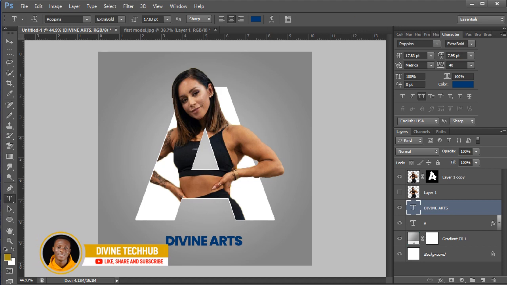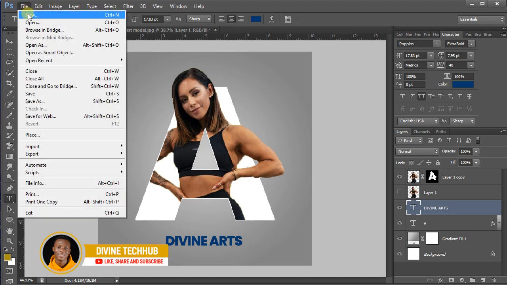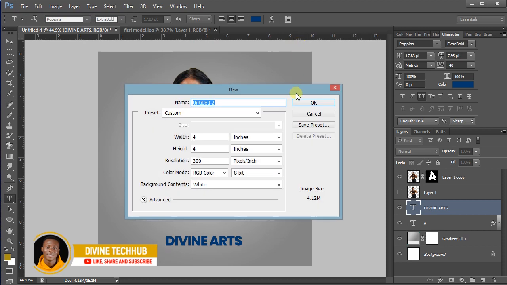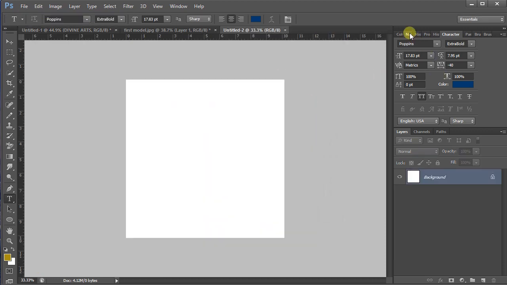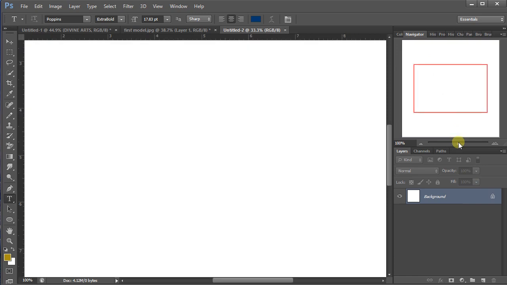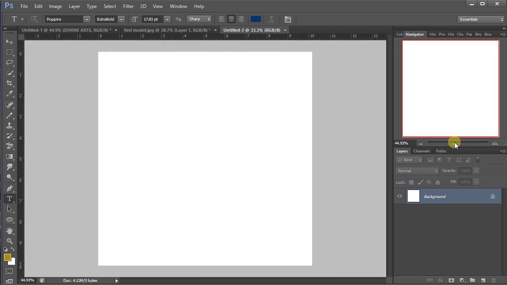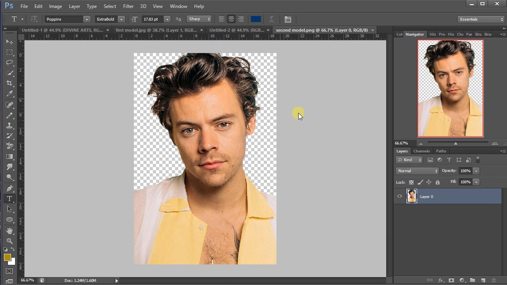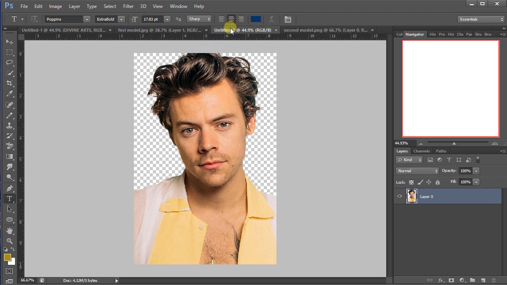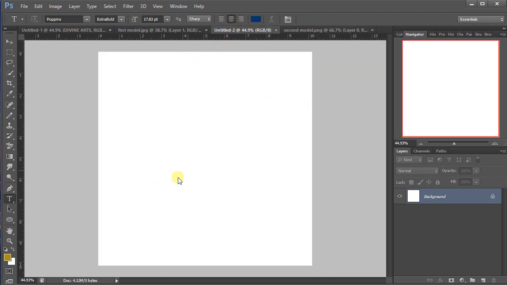Now let's try and create a new work area so that we finally work on the second model. I'll bring in his picture. I think for this one, I already removed the background so that it will make our work much easier. So with this, let's go with the character.